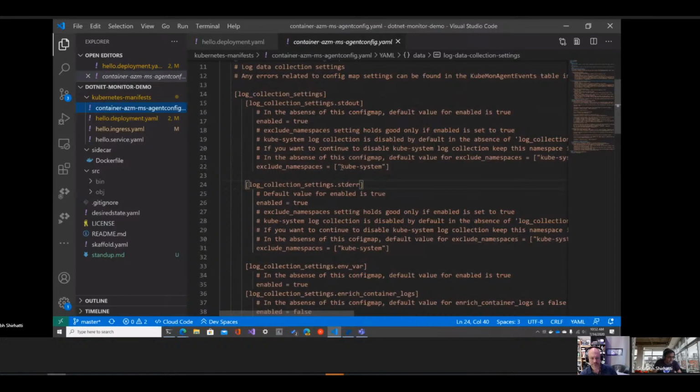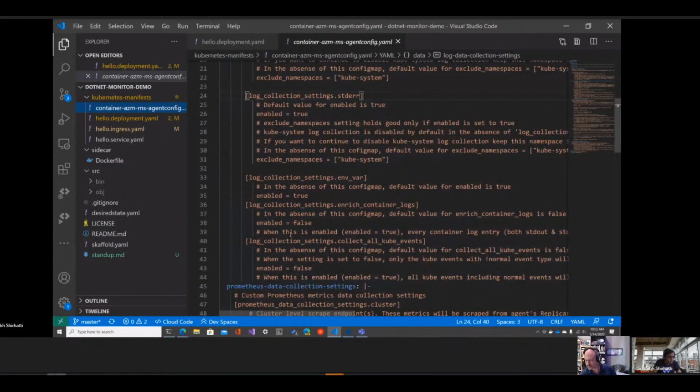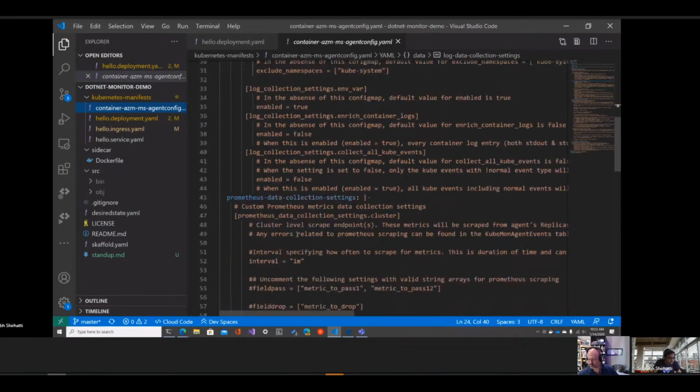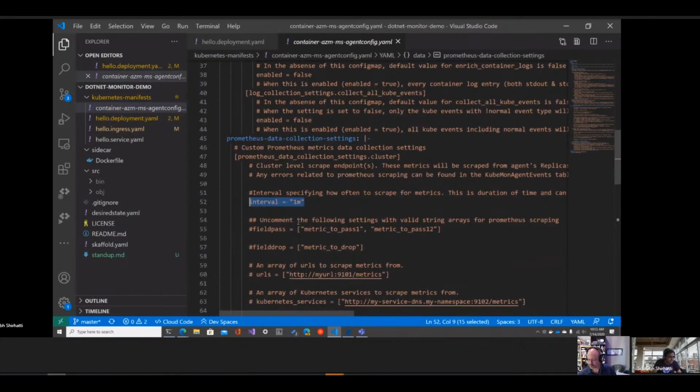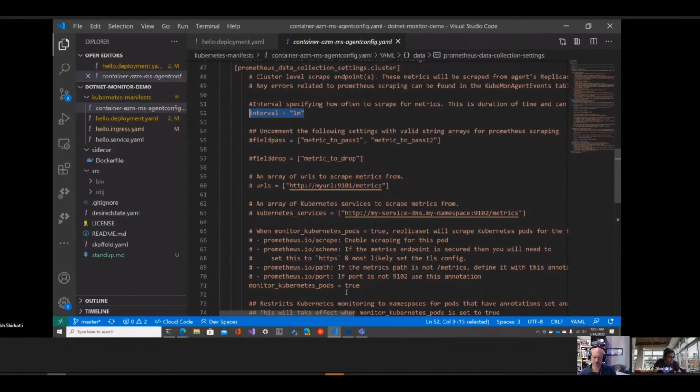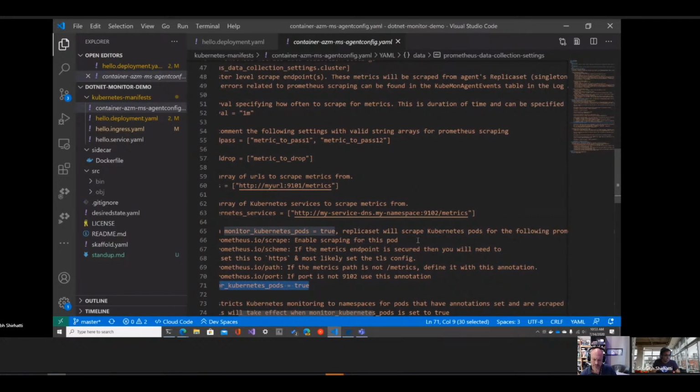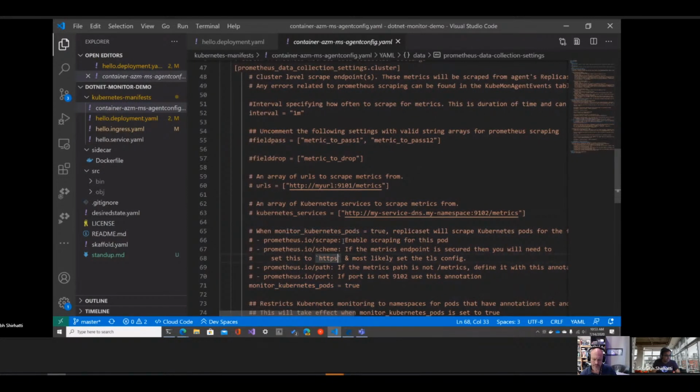And I had to say, there was this. So I set the interval equals 1 minute, and I told it to monitor Kubernetes pods. So if you can see the comment right above it, when monitor Kubernetes pods is true, it will enable scraping. There's the scheme, the path, and the port.